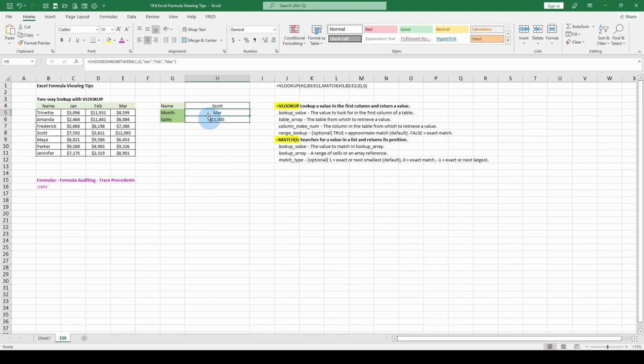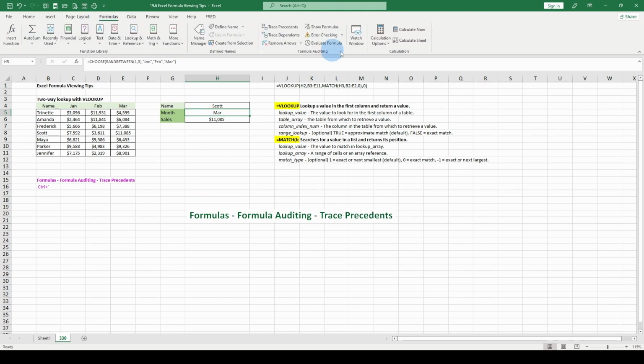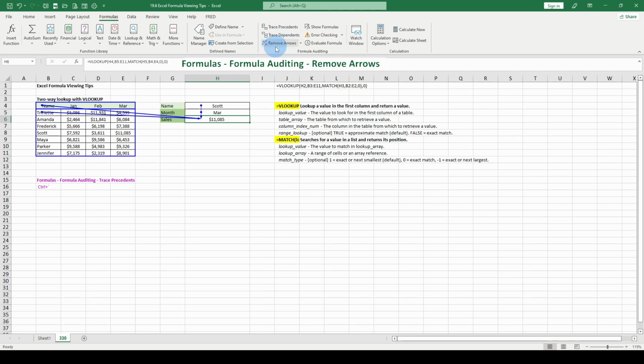You also can go up to Formulas in the toolbar. Under Formula Auditing, you can hit Trace Precedents. The only way Trace Precedents works is you need to be in a cell that has a formula. If not, there's no way you can trace it. So you can hit Trace Precedents, and then it's going to give you what's going on. You can also hit Remove Arrows.